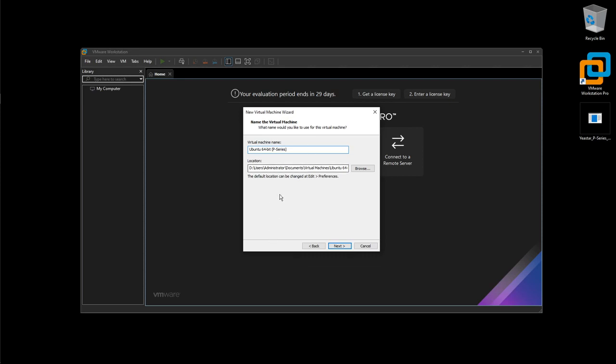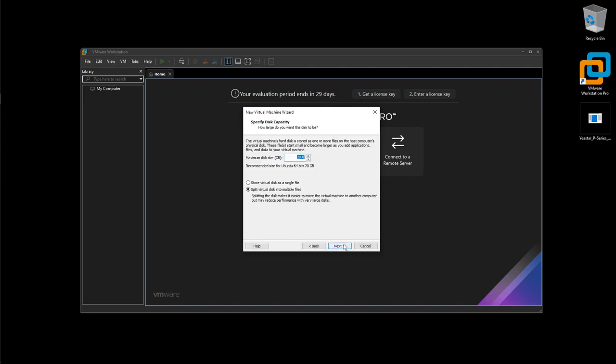Okay, let's try this. So the virtual machine name is going to be Ubuntu 64 P-Series. All right, and now we click on next. Let's just move forward. Now here, guys, you can see maximum disk size.